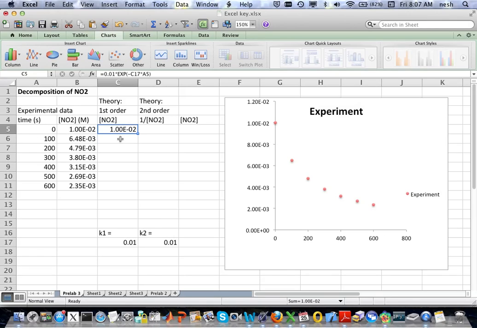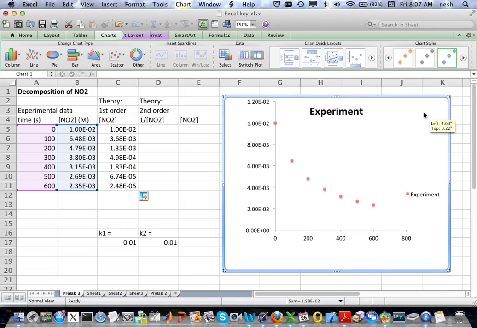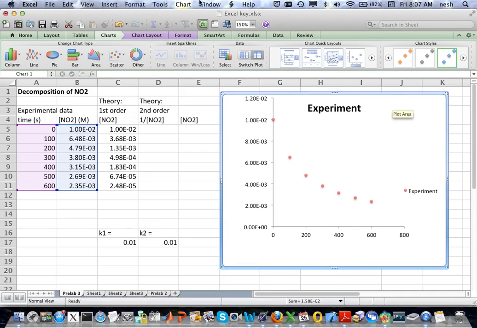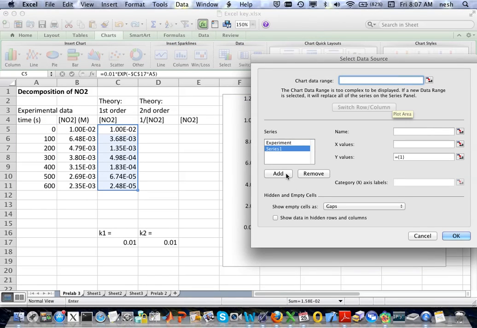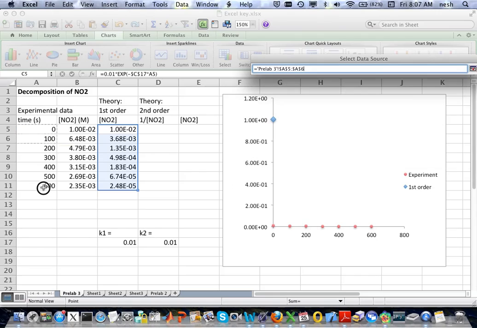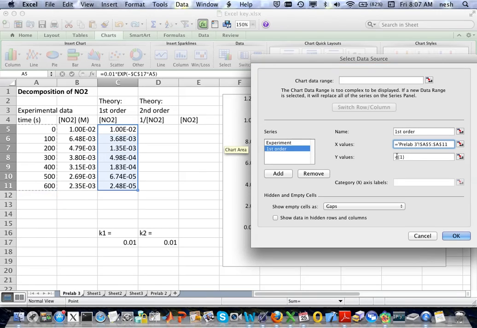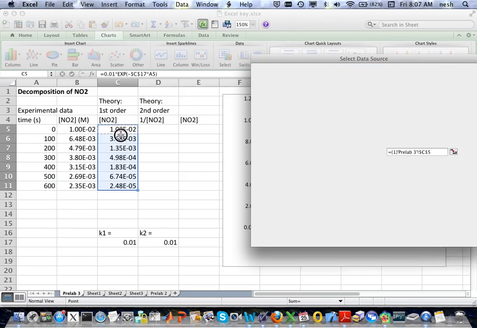And as before, I don't want K1 to have relative addressing. I want that to be an absolute address, so when I fill down, it doesn't move. There we go. And I will double click on this, and we got that. Let's see about graphing. I'll click over here, and as before, I'll go to source data. I'm going to add a column. This will be first order. Click in that X box to pick up the times. Click on the Y box to pick up the first order theory.